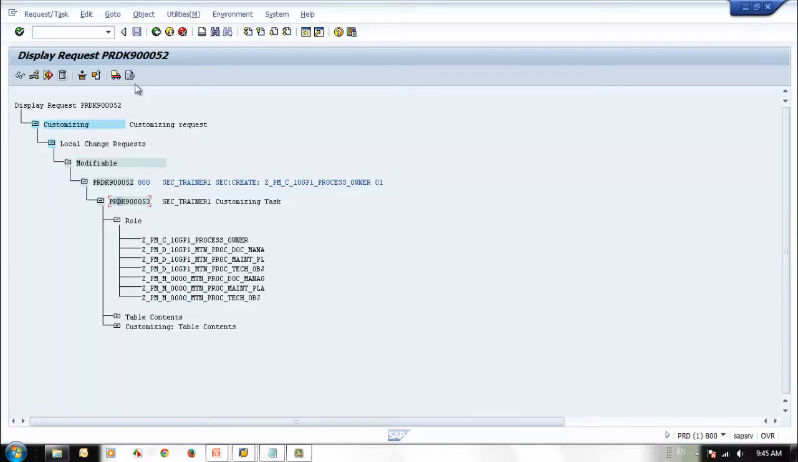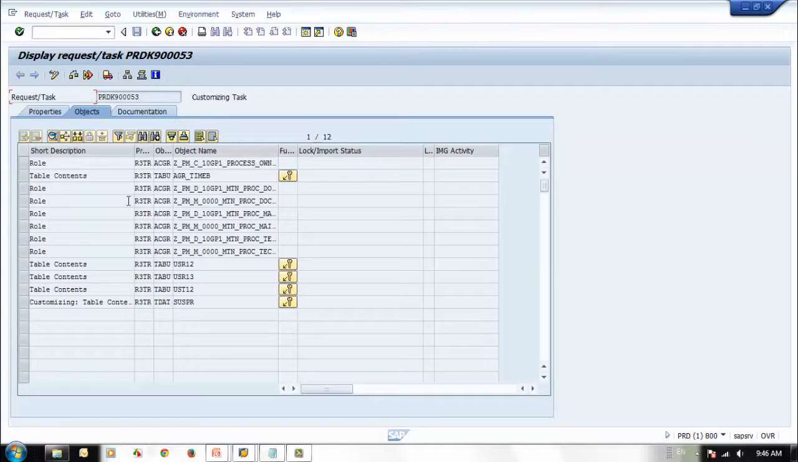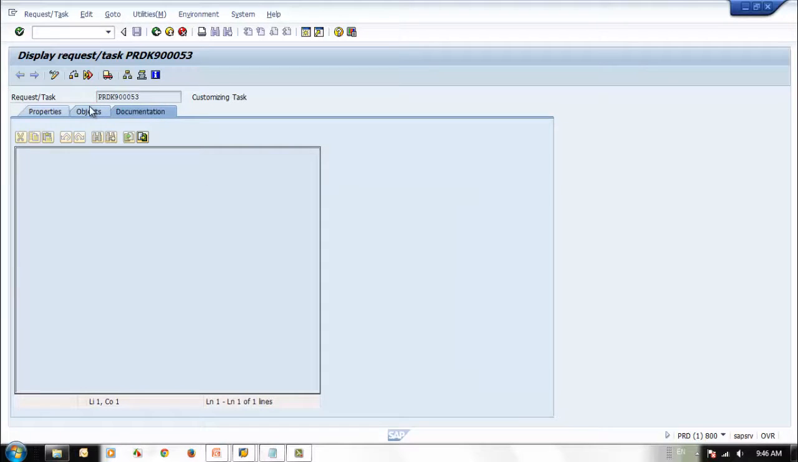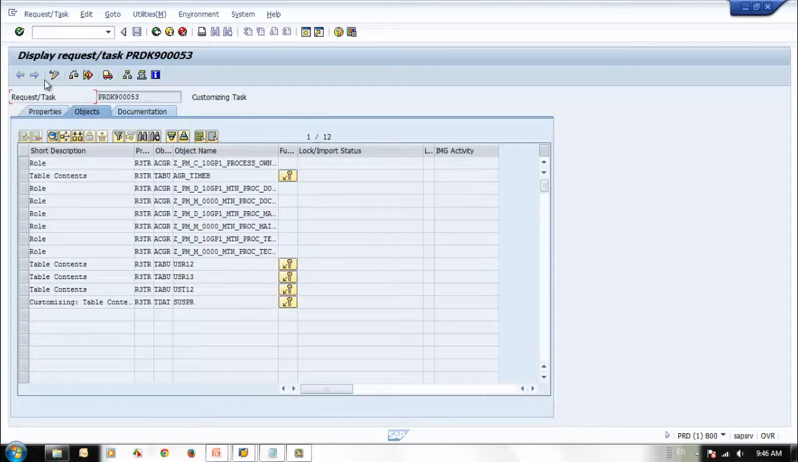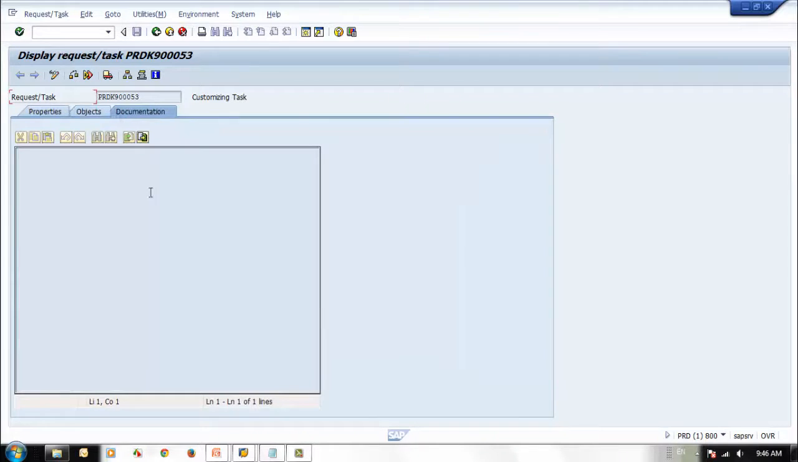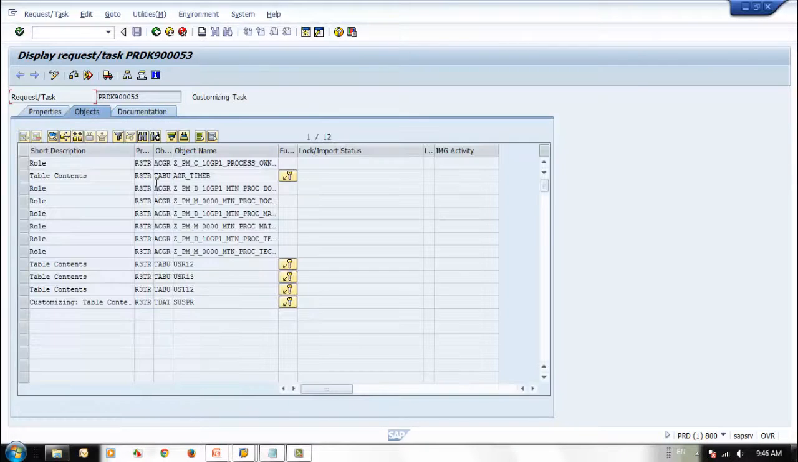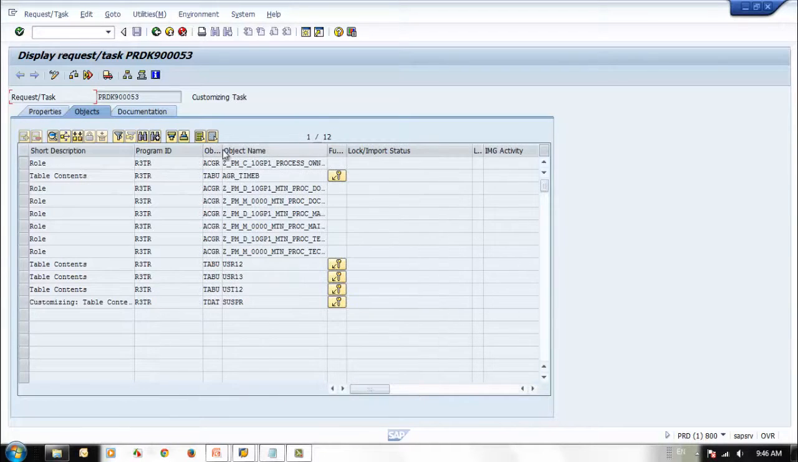You can select and say release, and if you double click here, you can see the content of this TR. These are the objects which are included in the TR. If you want to have some documentation, you can add documentation. Now we are in display mode, you change it to change mode, then add some documentation for the TR, and these are all the contents. Okay, the content, this is quite important.